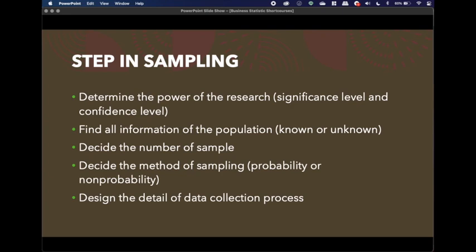We need to know whether the population is known or unknown. If it's known, we can approach using the significant level and confidence level, and using also the error that we need or want, by using several formulas. For example, Slovin.